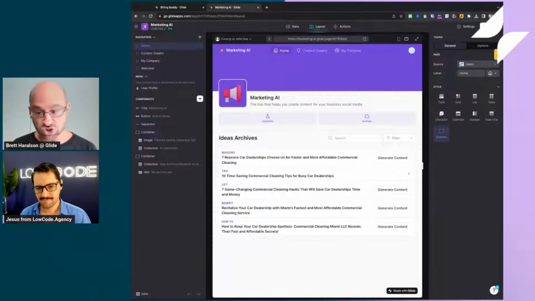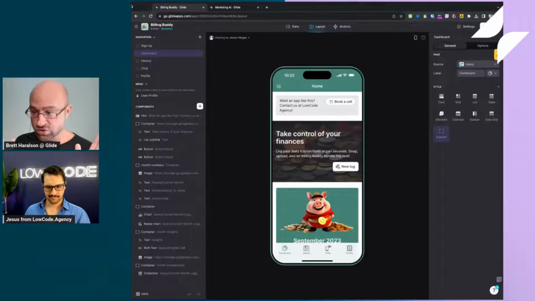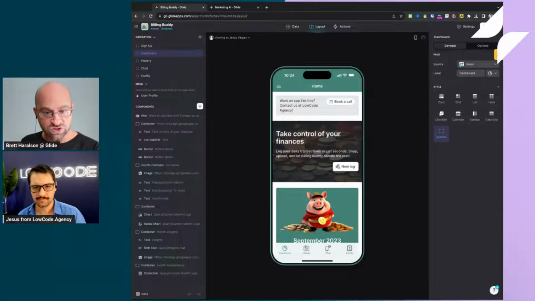So do you want to switch now and show us your other one, the Billing Buddy? Do you want to switch to that one now? Okay. So just for those of you who are joining, we just looked at the content generator app built by ASUS at Low Code Agency, which generated content. It was really, really cool. Now we're switching to a different app he's going to show us, which is called Billing Buddy.